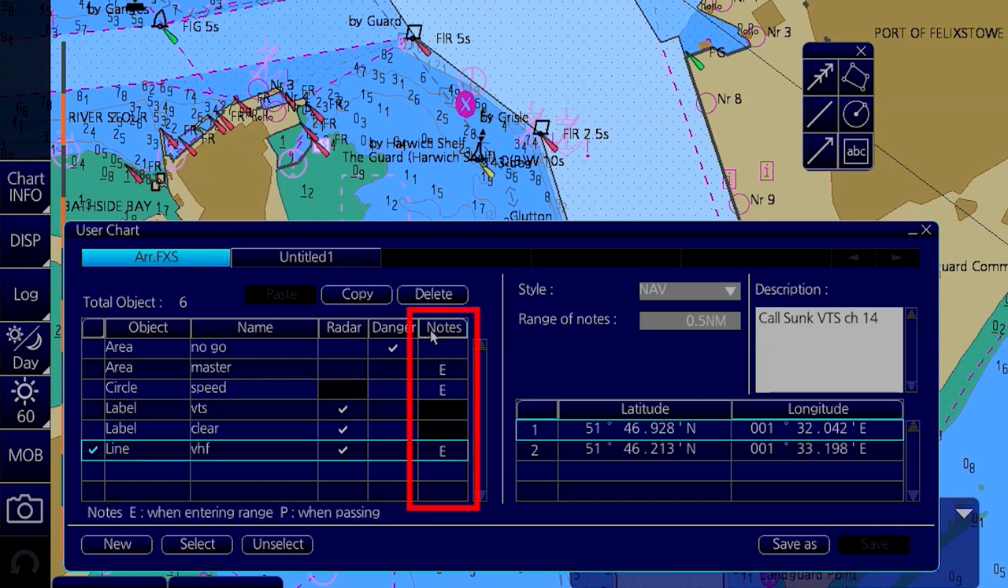So our next column is notes. What will happen if we select notes in any user map object? When our ship reaches or passes by those objects, a note will pop up and show the information which is there on that note. Then on the right side we have the description box. This is where we write down the information which we want to be displayed in notes. So you can write it down in here.